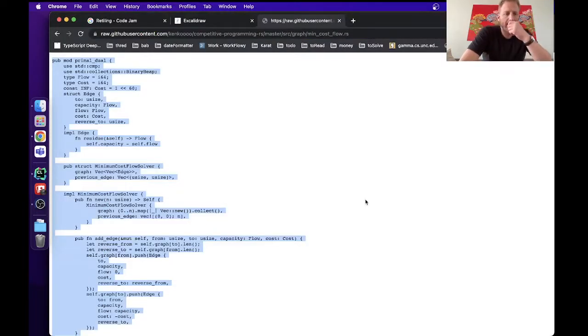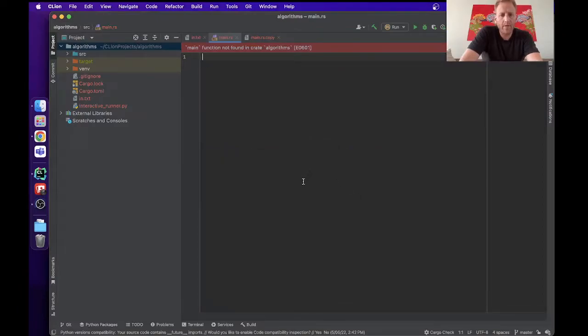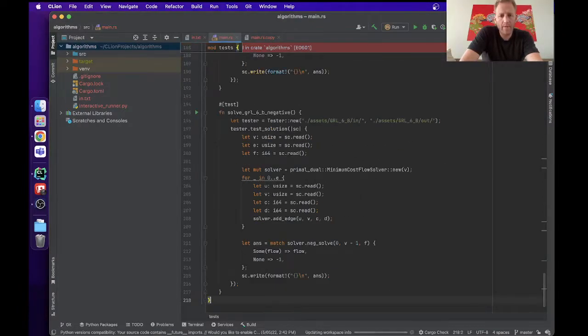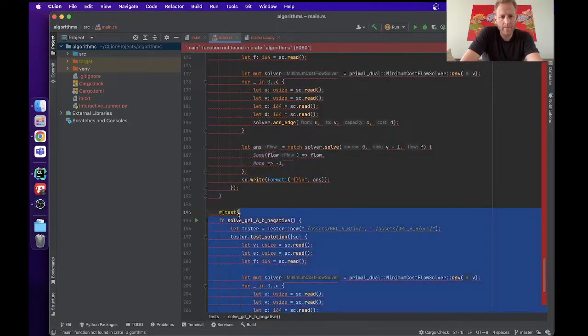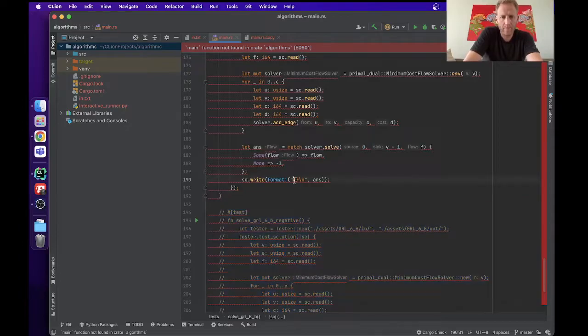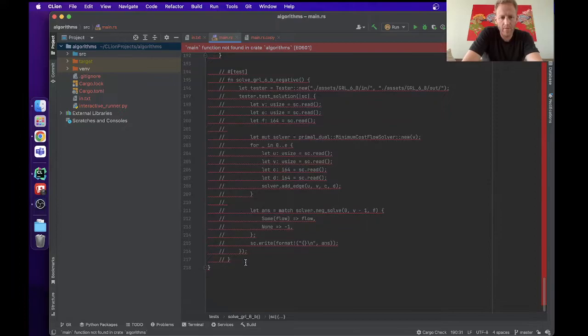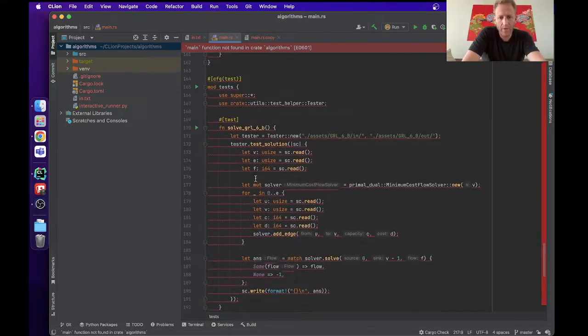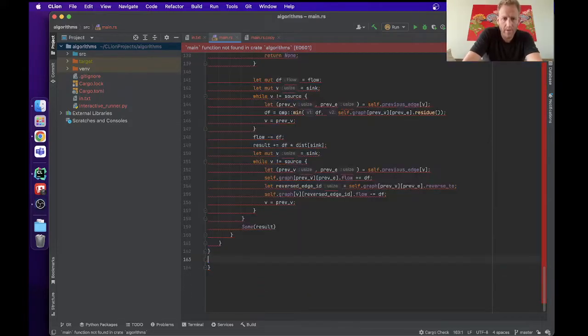So I think we're ready to start coding. So I'll paste that in down the bottom. So I don't need this test. Actually, I don't need this whole testing module. But it kind of shows you how to use it. So we'll create a new minimum cost solver and so on. We can refer back to the GitHub if we need to know how to use it.